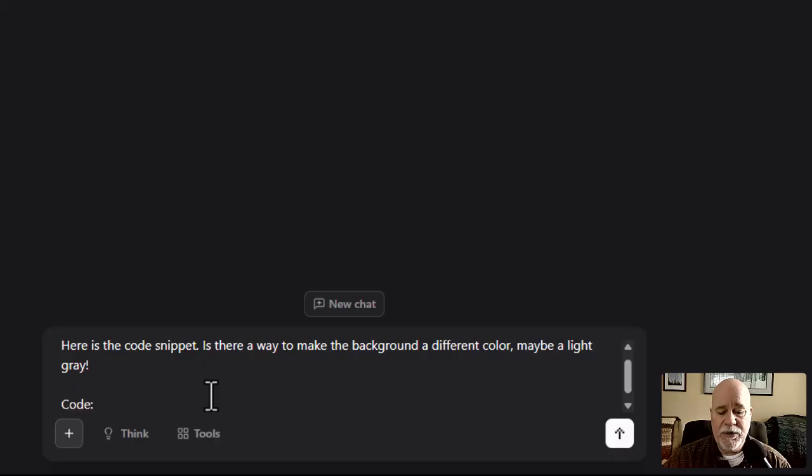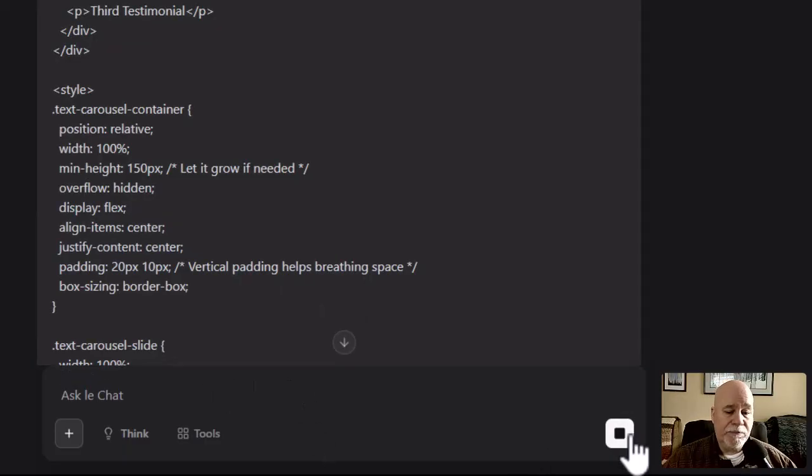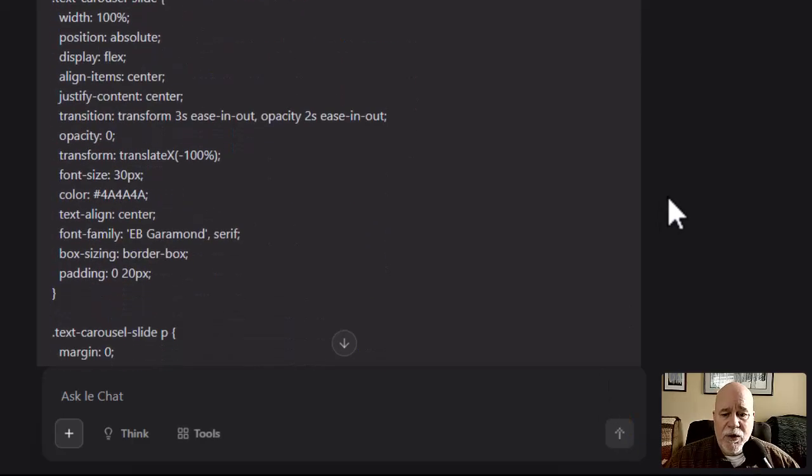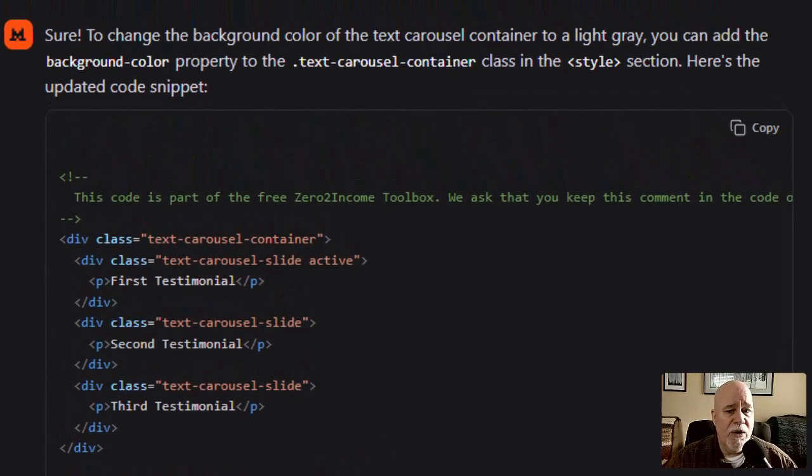And I'll just say code, and I'm gonna do that. Just pasted it in. All right, and it's going to go ahead and go through and look at that. And sure, we can change the background color. So cool, and it already knows what to call it. I didn't know what to call it, right? It's saying the text carousel container to a light gray. You can add the background color property to the text carousel container class in the style section. Here's the updated code snippet.